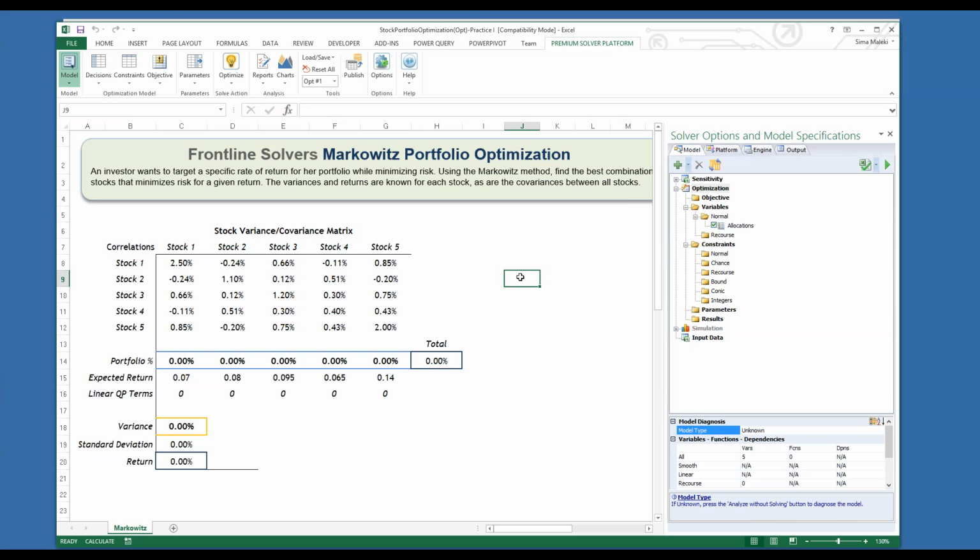To define the objective, the portfolio variance, I have defined a quadratic function in cell C18 to calculate the portfolio variance by a custom quad product function. So let's click on Escape. Select this cell, and now go to Objective and choose Minimize to define C18 as a normal objective to be minimized.